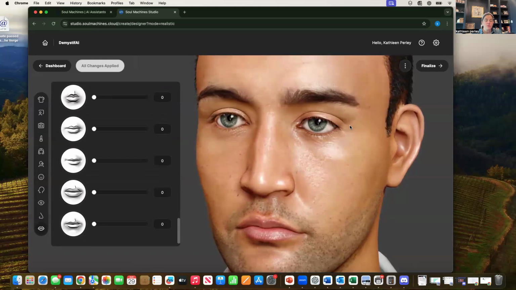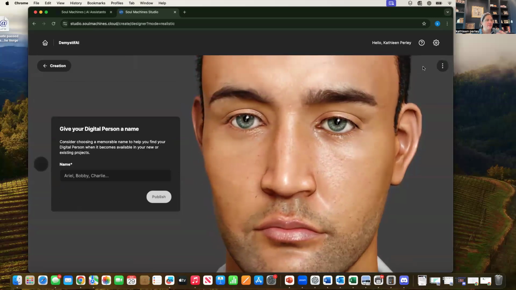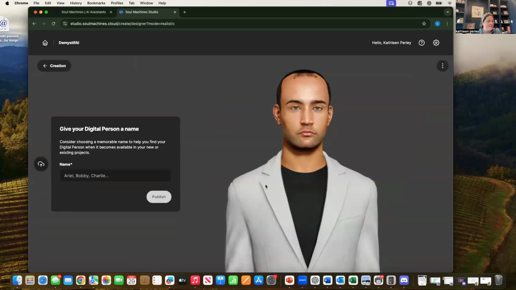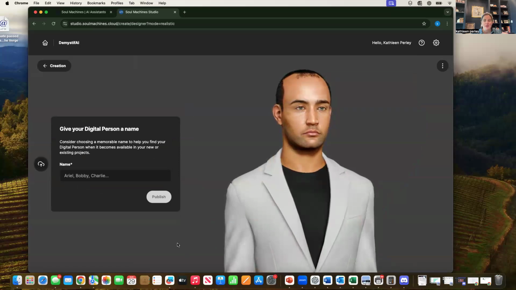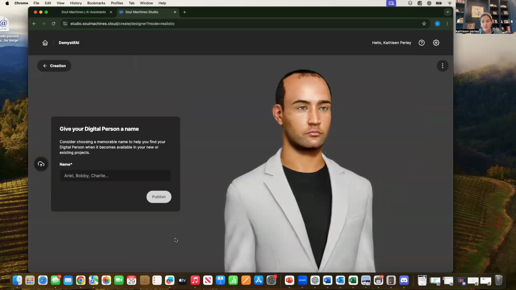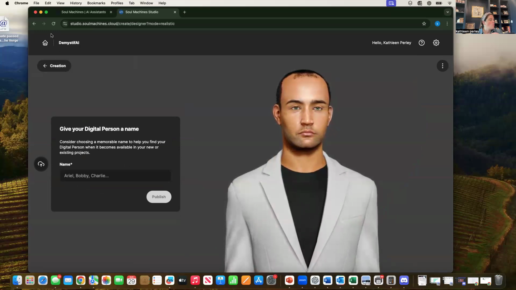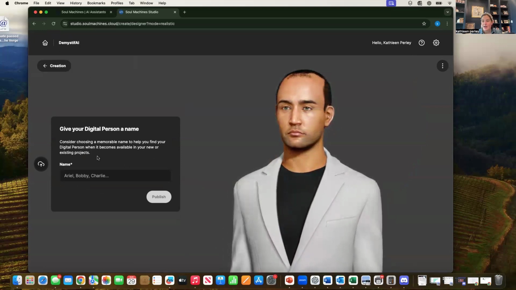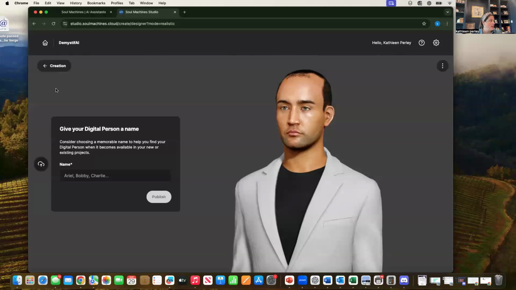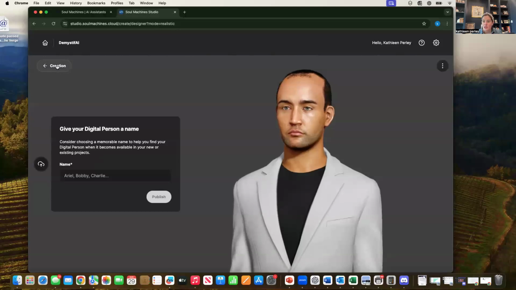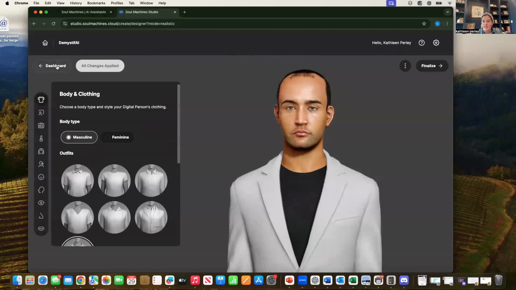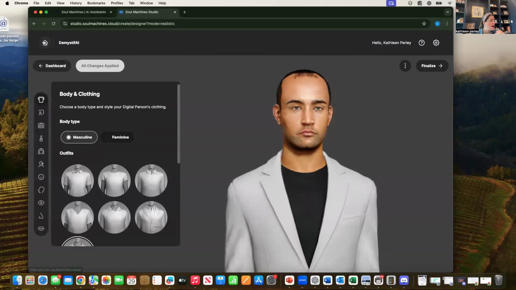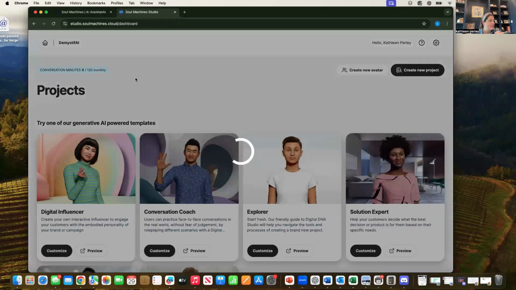So what you would do is this will generate your avatar, so you could finalize it. You would name him or her, and then you are able to use them in a number of different scenarios. Since we are not going to use this avatar today, because it does take about 20 minutes for it to render fully, I just wanted to walk you through that process, and then I'll show you how I've set up my other avatar. So you can see how to do that on your own as well.